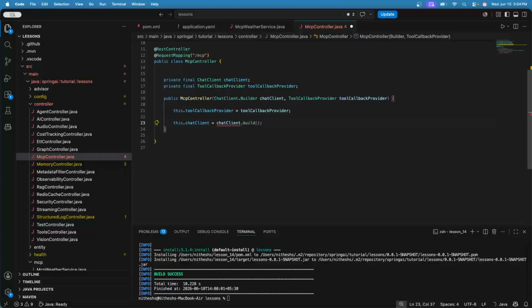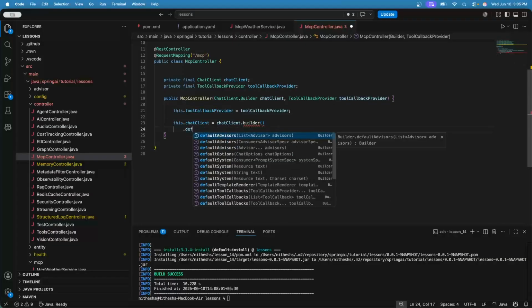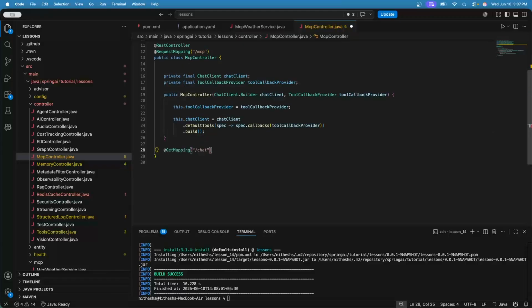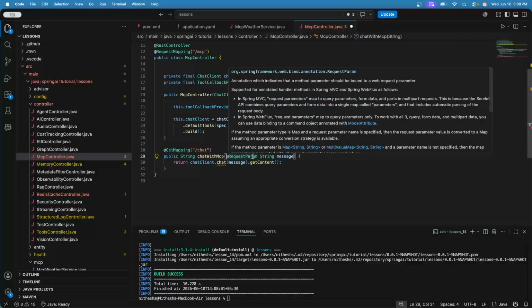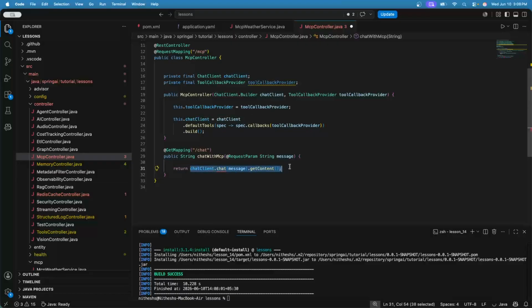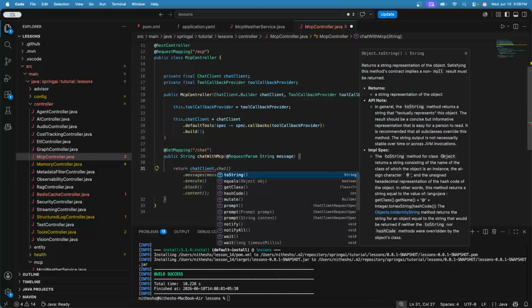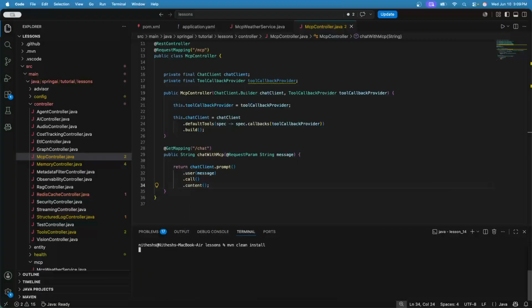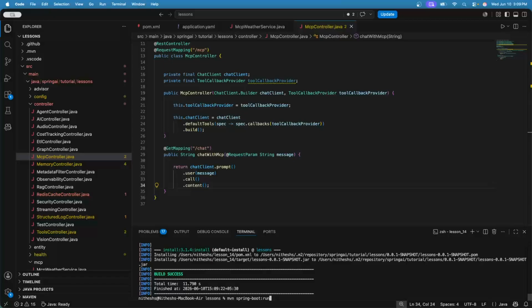I'll use chatClientBuilder.defaultToolsSpec. Let me define the lambda expression here. spec.callbacks, and we pass our tool callback provider. Then build. Now let's define the GetMapping. I'll accept this coding suggestion. Chat with MCP. For the request parameter we are taking a string. Let me change this implementation. It will be chatClient.prompt.user, and we pass the message, then invoke the call method, then get the content. Let me build this application and run.